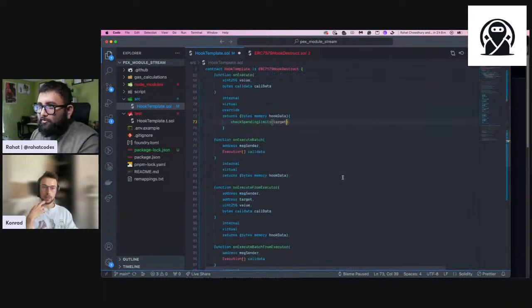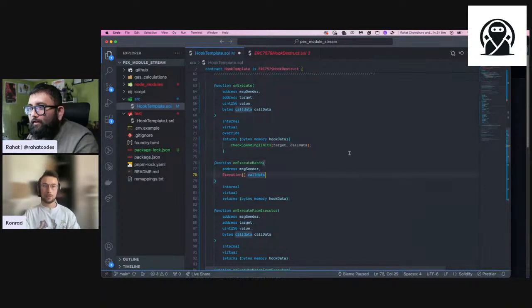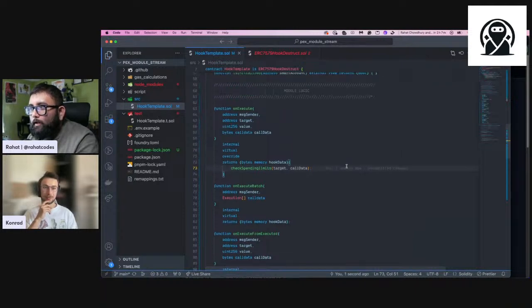Okay. I'm just checking. And then the second argument is just call data. Yep. Okay. And yeah, I think that's essentially it for this function. Cool. So on execute, whenever it's going to execute something on the account, it'll check for the spending limits. Exactly. Okay. Exactly.